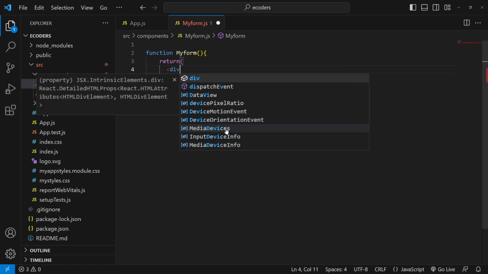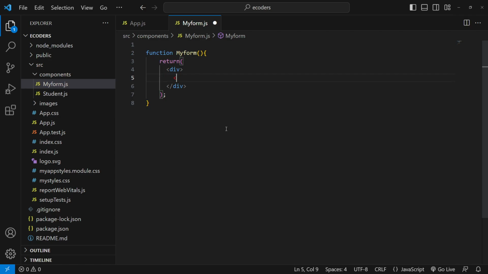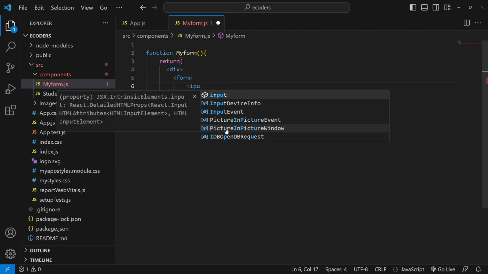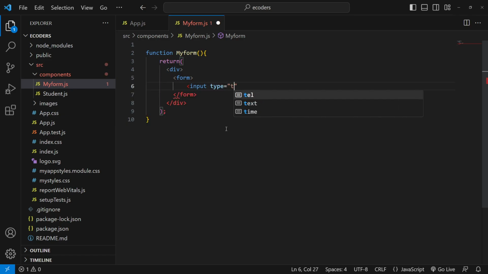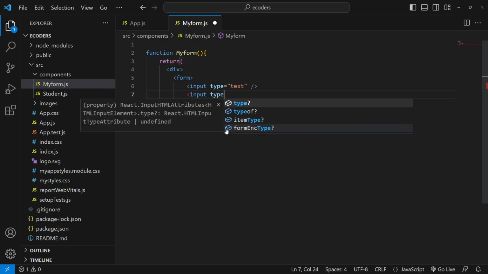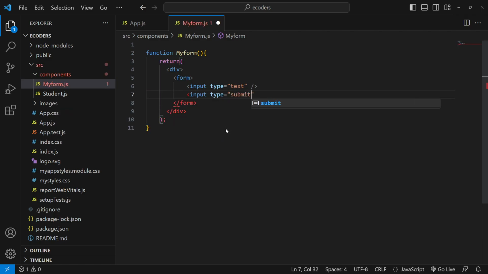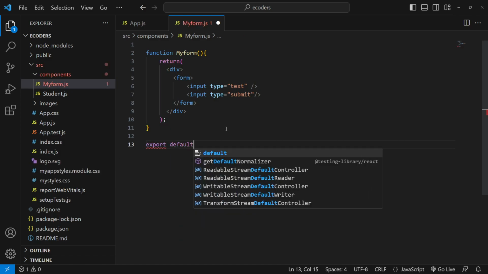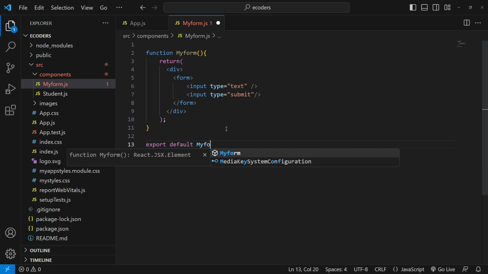Inside this we'll have one div tag which will simply have one form, form open and close, and it is going to have one input field, input type equal to text, where we are going to enter some value, and every form will have one input type equal to submit button. So let me type submit, okay, like this, and I think we are done with our form. So our component will have the export statement at the last. So let me say export default myform.